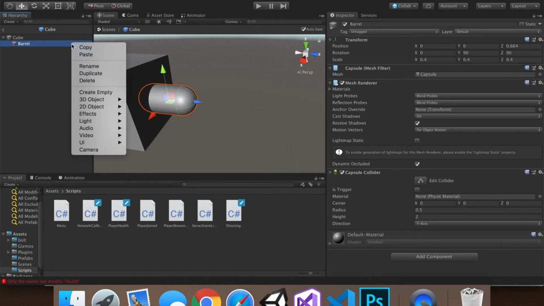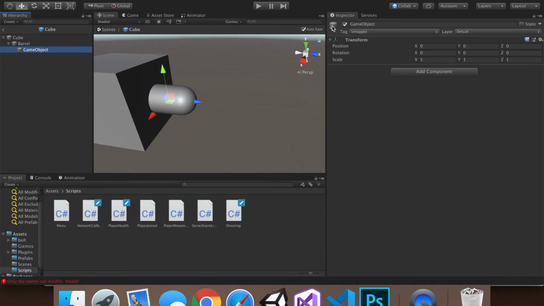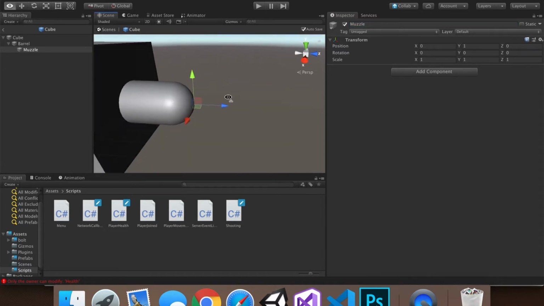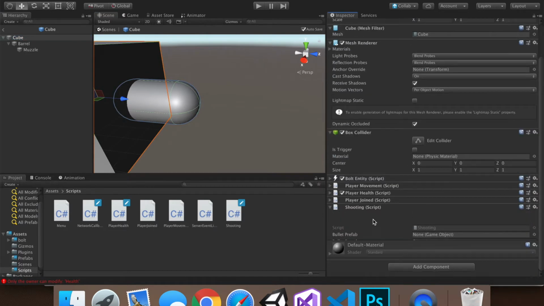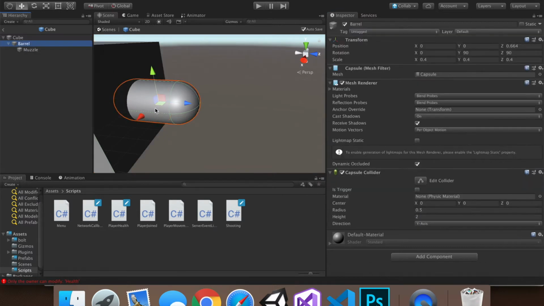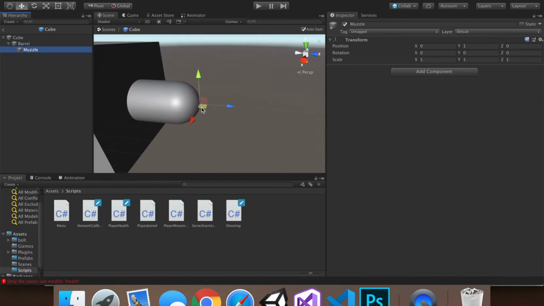We're not actually going to instantiate the bullet on the barrel itself, but we're gonna make an empty object and call this the muzzle. And then I'm gonna move the muzzle to the end of the barrel. And so now, when we attach everything to the shooting script, we can drag the muzzle right here. And now when it gets instantiated, it won't get instantiated in the middle of the barrel, but rather at the end where we want it.